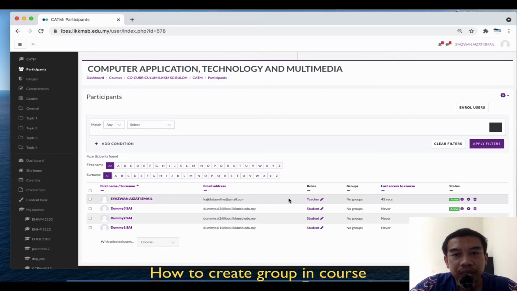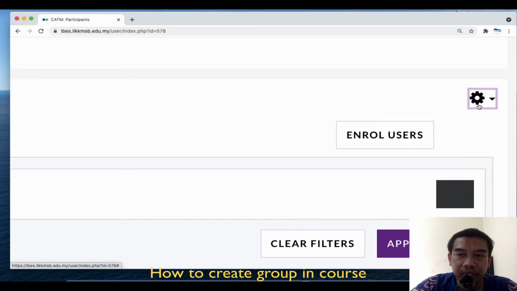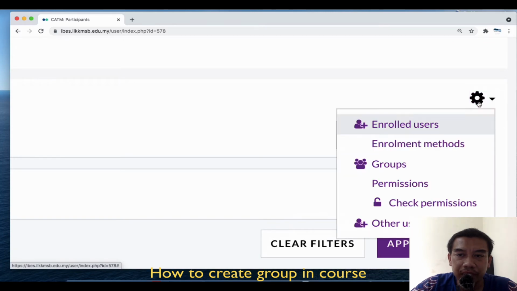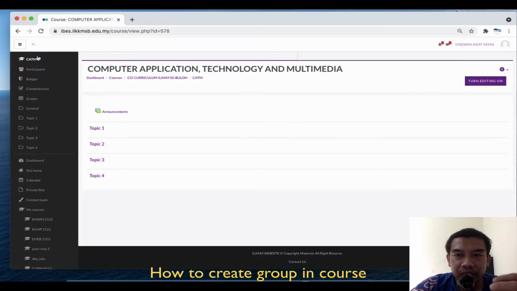After doing so, the next step that the teacher needs to do is actually manage your group. You can go over here on the right side of the IBES platform. You got this gear button. Just go and then proceed with the groups. Okay, so to find out where to navigate those buttons, just go to this navigation bar, proceed with the participant.